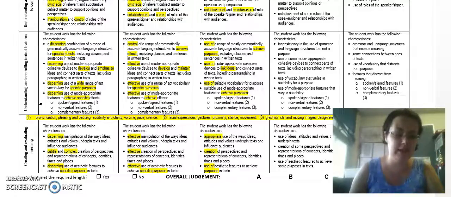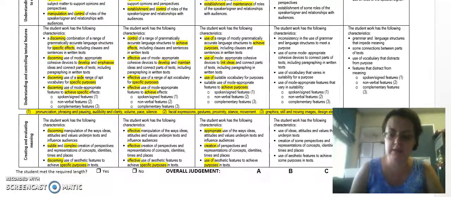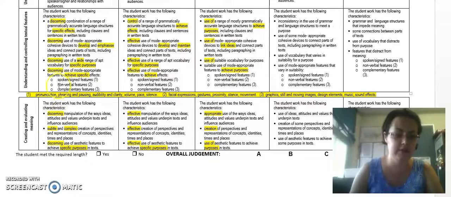The fourth part of this criteria is about your spoken and mode-appropriate features. So there's 3 elements to this criteria, and they are outlined along this section here. So number 1 is about your spoken or signed features. That is your ability to pronounce the words, pause and phrase things accurately to be audible and clear, use an appropriate volume, and maintain a steady pace.